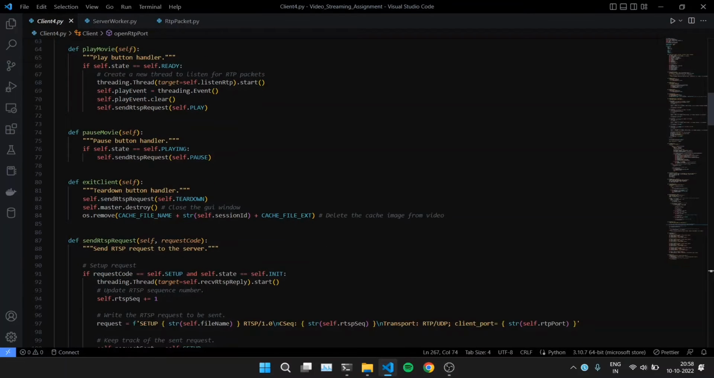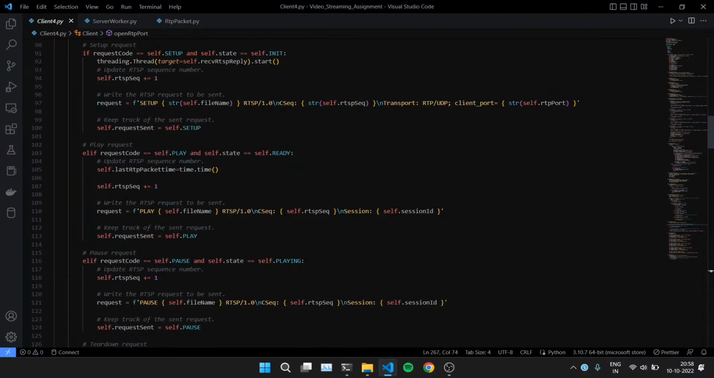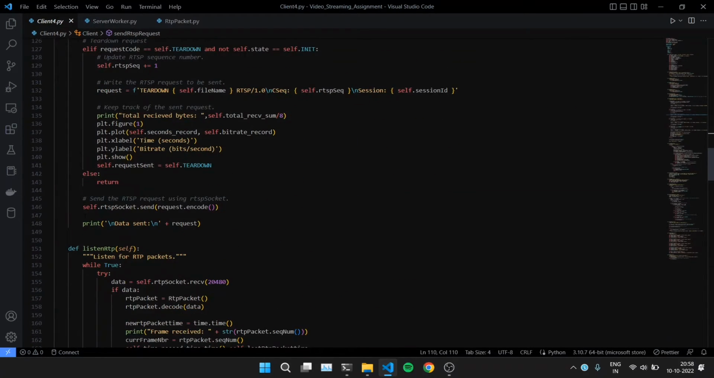Now that we are ready to play the video, we can call the play movie function using the play button. This function starts the listen RTP function and also sends a play request to the server. The play request is sent via the send RTSP request function as we saw before. Here the formatting is changed. We send the file name, the sequence number and the session ID with an incremented sequence number, and we also send the play request. This request is sent using the same socket we used before.